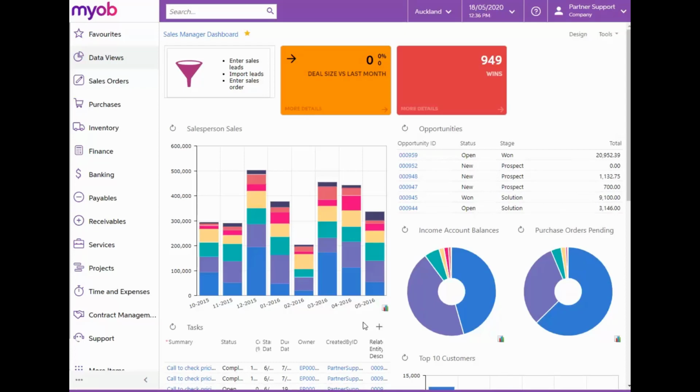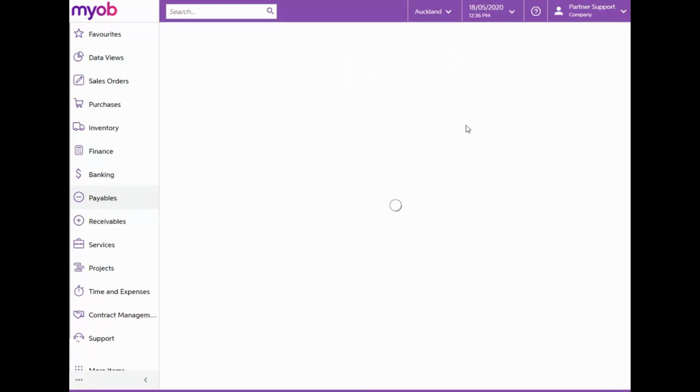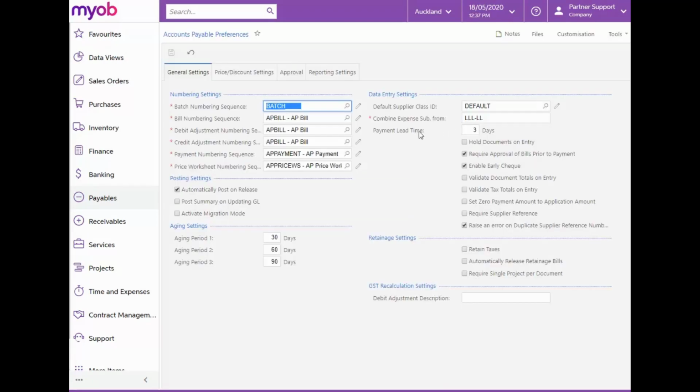To open this form, we'll navigate from the Payables module and in the Preferences section, select Accounts Payable Preferences. We use this form to configure the Accounts Payable module. Settings defined on this form include numbering sequences for AP batches, AP bills, payments, and price worksheets. Some of the settings on this form, such as the numbering sequences, cannot be changed once production use has begun.